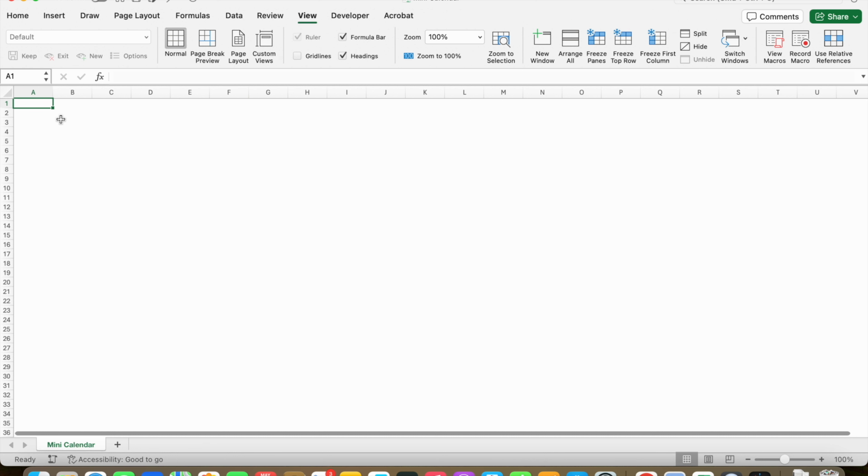It's my personal preference to have my mini calendar on the top left-hand corner, and I want it to start from column 2 and row 2. So we will need 7 columns, from B to H, and I want the second row to consist of the title of the calendar. For example, the current month is May, so I just want the month of May to be shown in row 2.